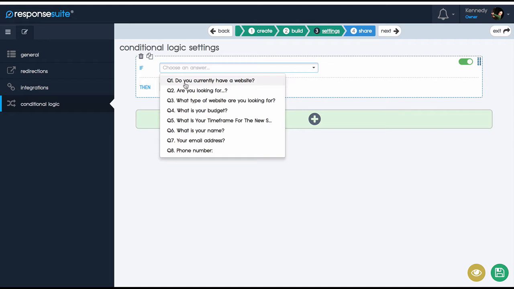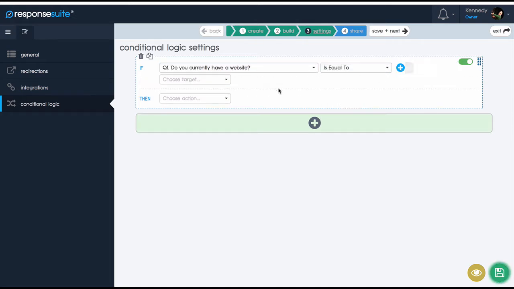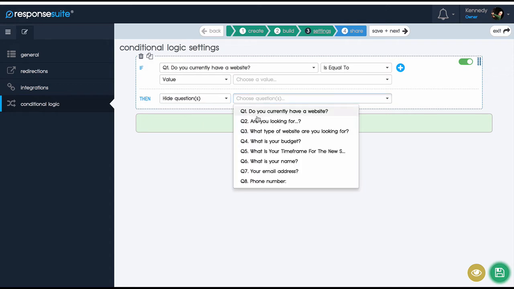If "Do you currently have a website" is equal to the value yes or no, we're going to make it no for this occasion. So no, then hide question number 2, because that's the question about whether you want a new website or improvements to your current website.